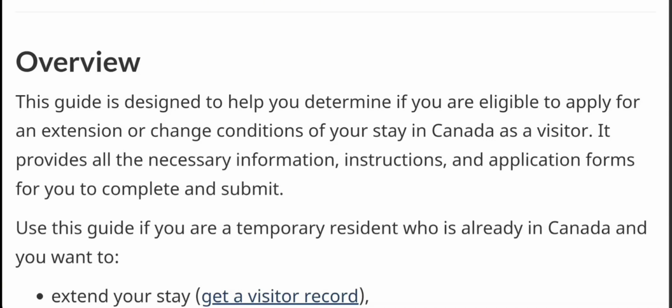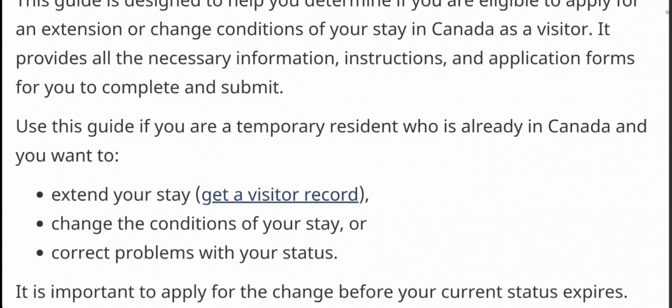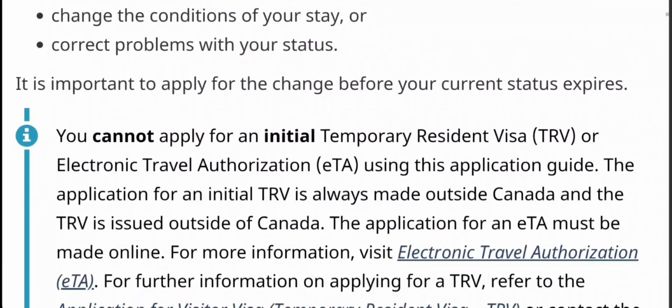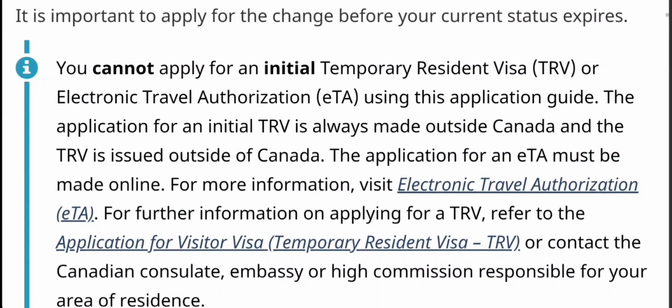Now, this goes on to tell you about the guide. It helps you to determine if you're eligible to apply for either an extension or a change of conditions of your stay in Canada as a visitor. It also gives you other instructions and application forms that you need to complete and submit. If you're a temporary resident and you're already in Canada and you want to extend your stay or change the conditions of your stay or correct problems with your status, that is when you need to fill this form. It is important, guys, for you to apply for the change before your current status expires.